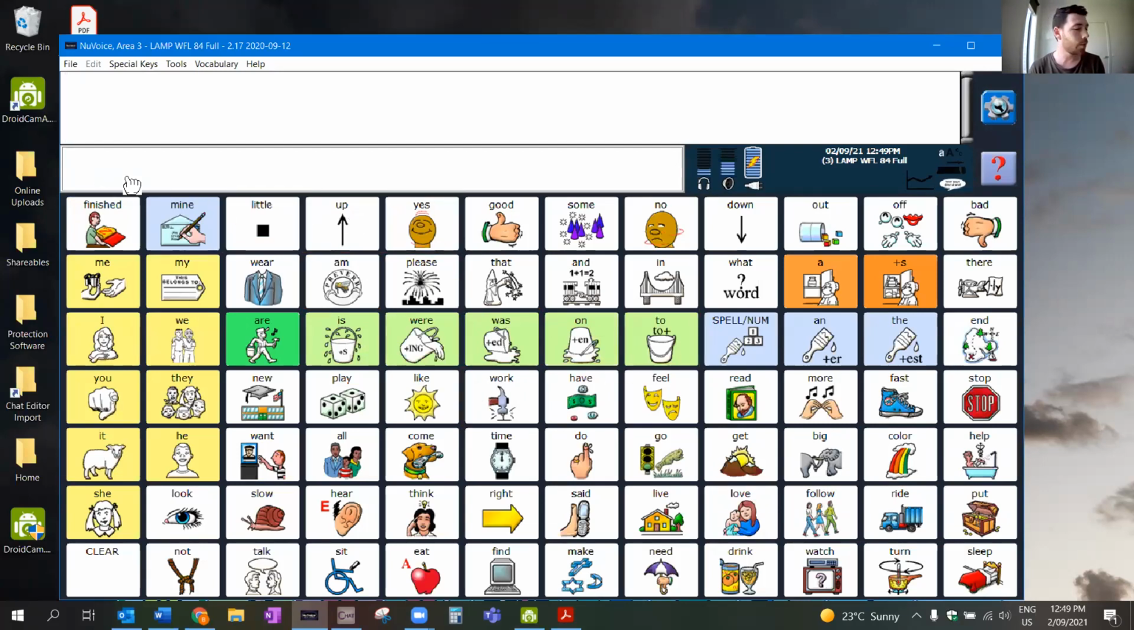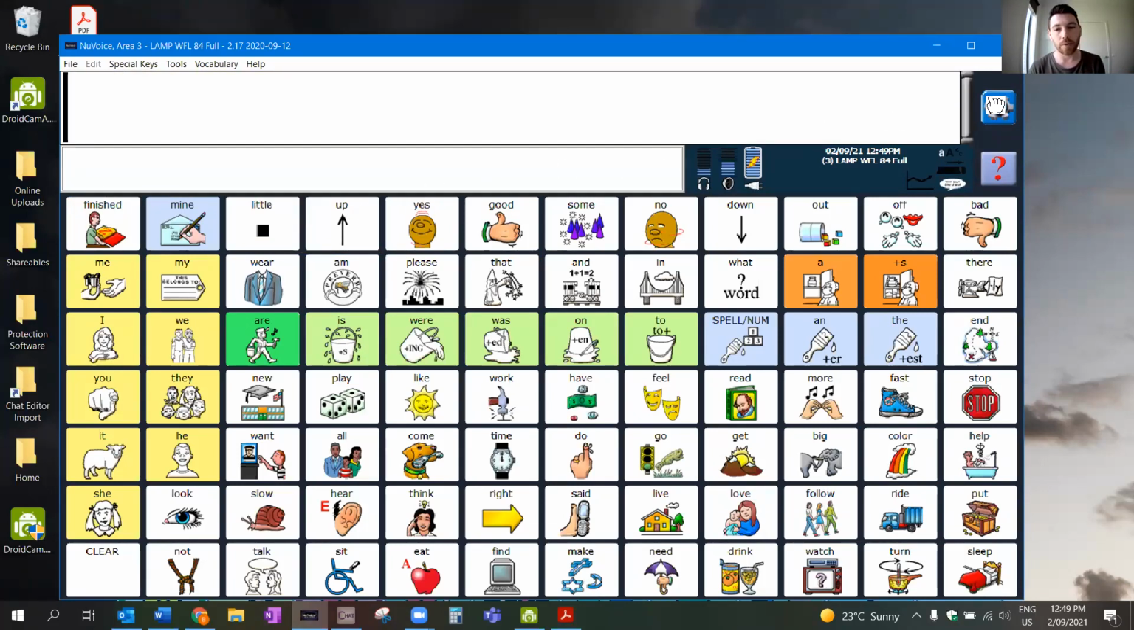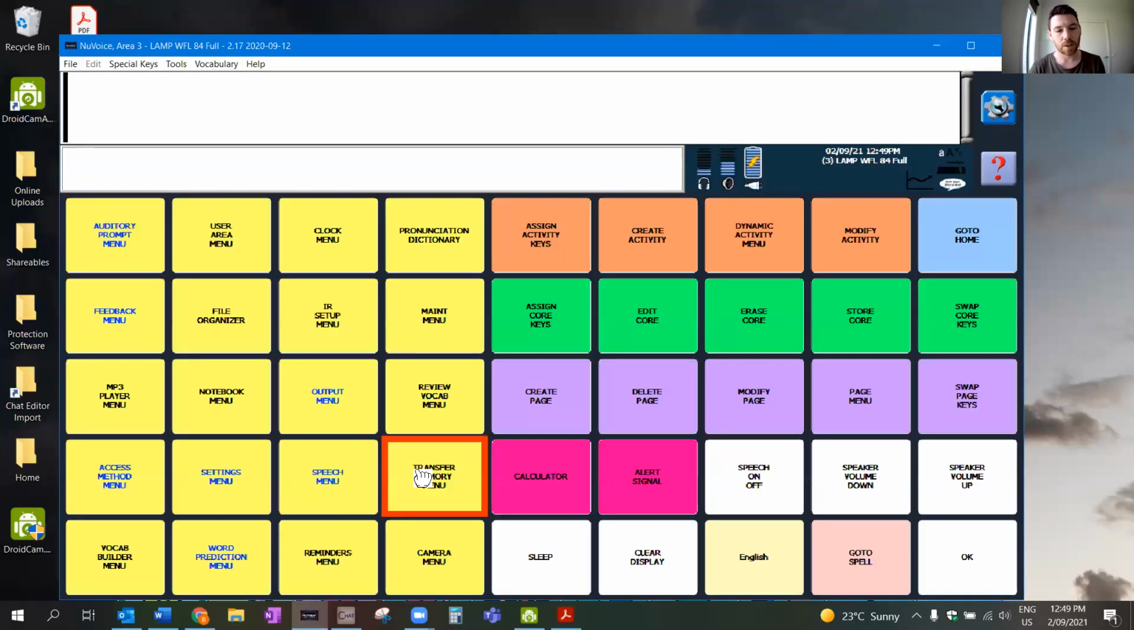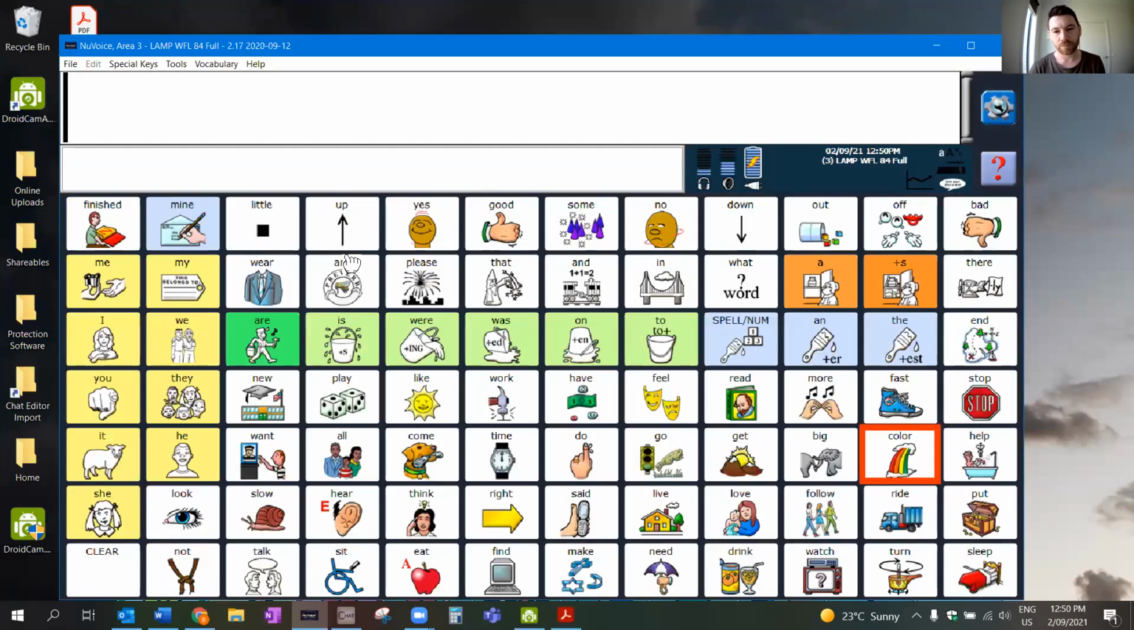When their USB is in their device, they can follow the reverse process, which is settings, toolbox, transfer memory menu, and load one user area. They can find their USB, locate their file, and load it up. Okay, so that's TeamViewer, and that is email file sharing.